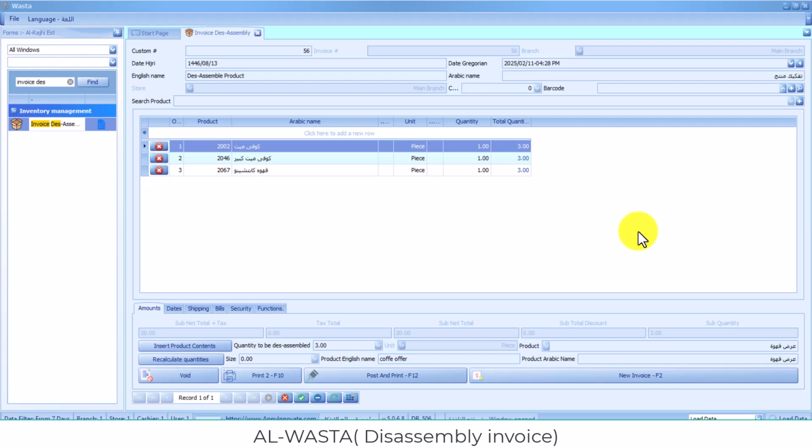Do you remember the assembly invoice and the offer you did? What if you want to change the price or reduce the quantity of this offer, or cancel the offer you did and make each price of each product individually? So we can do that by invoice disassembly page.